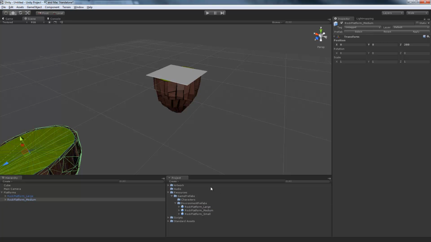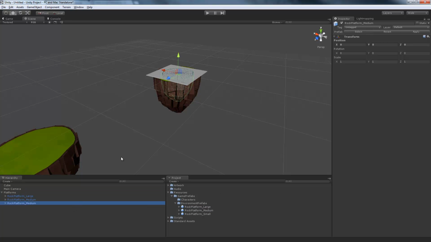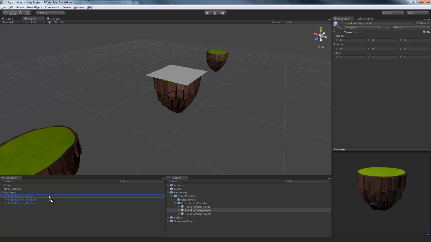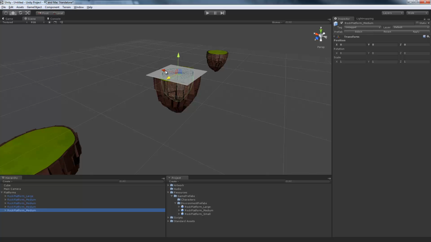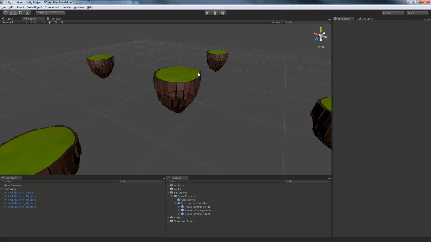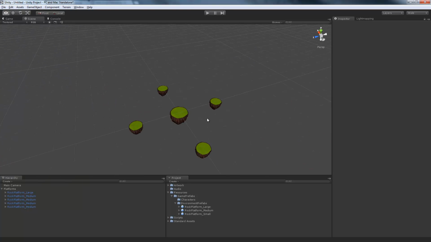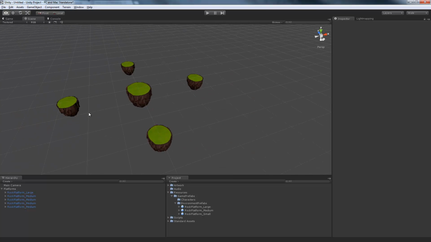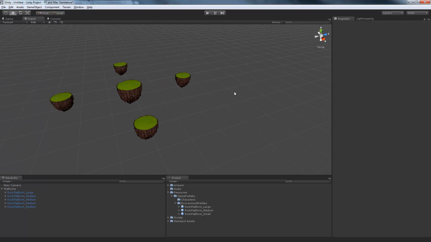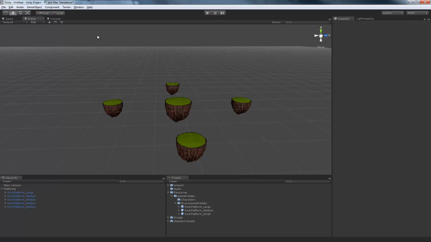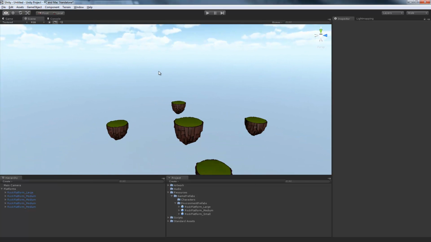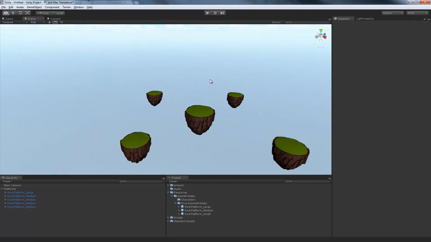Alright, let's throw in another medium platform. Slot that there. Throw another one. Let's dupe that while we're here. Do that, and delete this cube. Okay, so we have a bunch of islands in the sky. This is totally the sky right now. Now it's more like the sky.